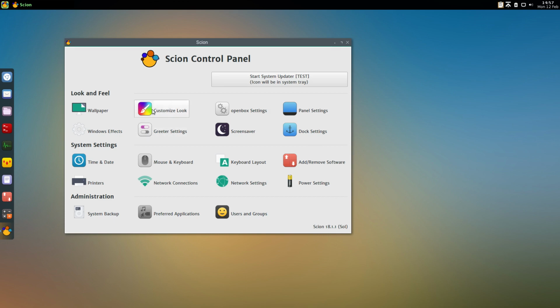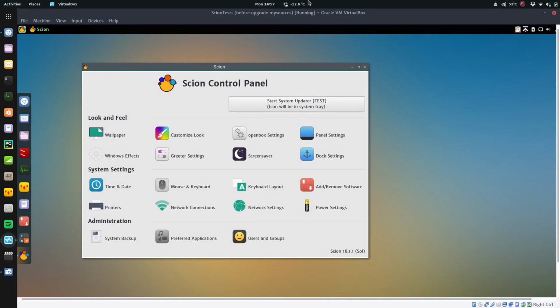I've also, not on this version that you're looking at now, but I've made the icons even smaller to make this a little more compact and better for low resolution screens.